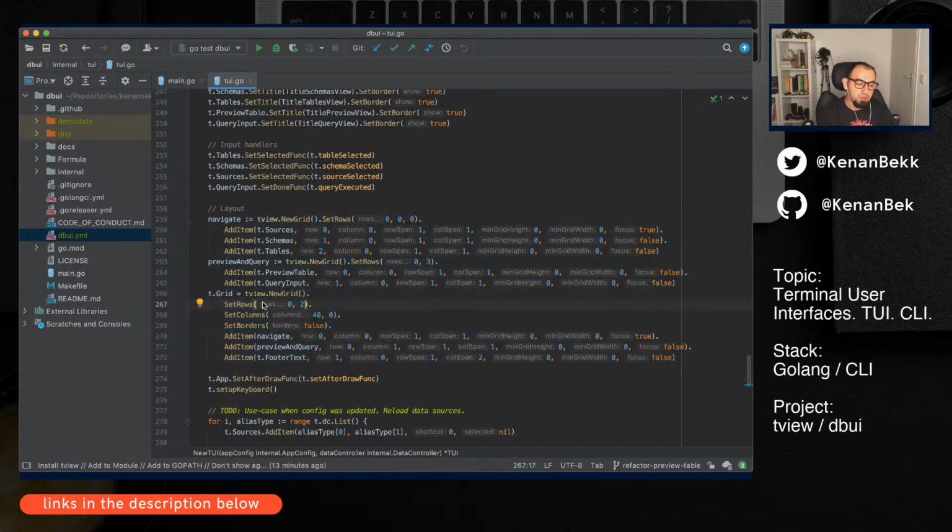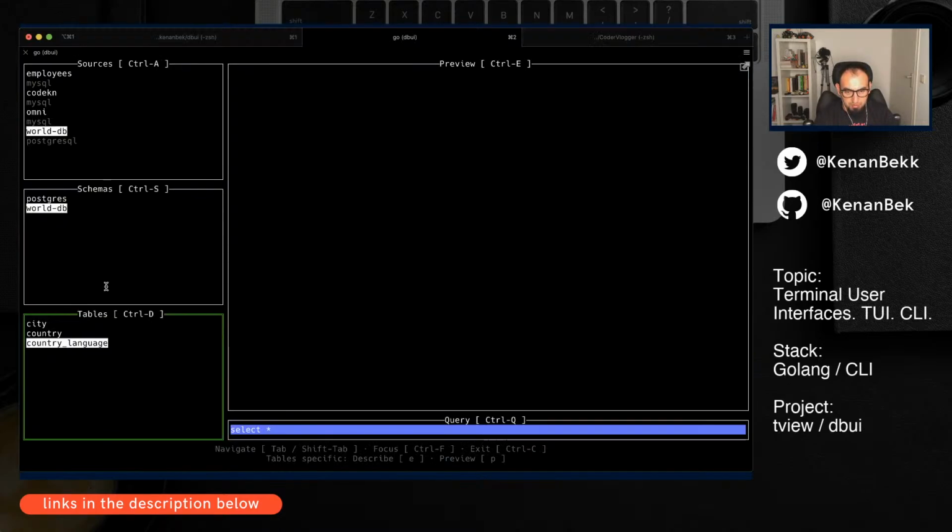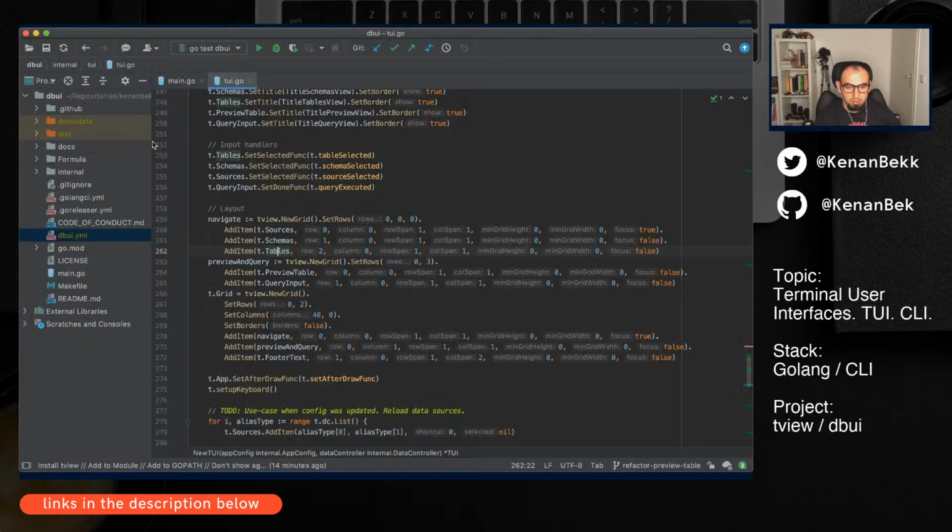What I like about this package is that how you define your layout doesn't affect how things work. For example, I can easily switch places of, let's say, sources and tables. I can say sources in here and tables here. In terms of work logic, it will not change much. So it's a cool part about this package.